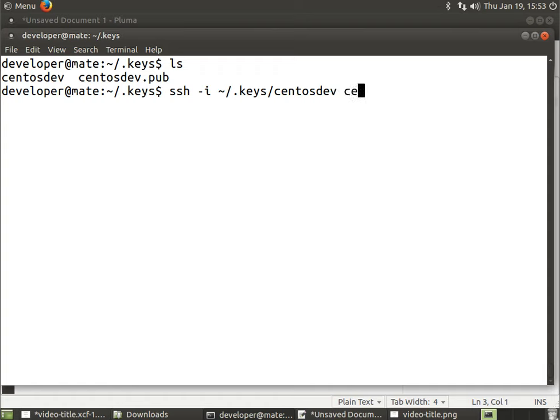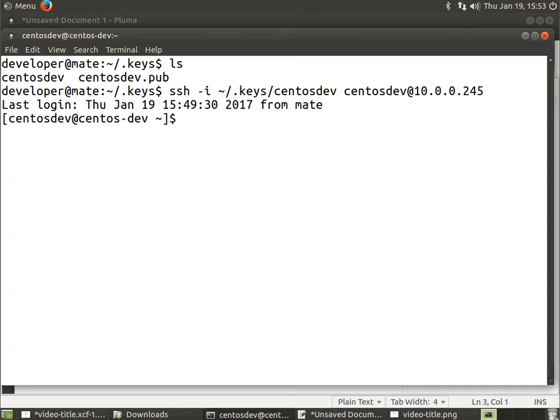Now we issue the same as before. I'm going to type the password there. Now I'm going to issue the username @ and then how you connect. In this case, an IP. It could be a fully qualified domain, whatever. Hit enter. Takes a moment. Now we're logged in. Notice we changed from developer at Mate to CentOS dev at CentOS-dev. That is the host name. If I run hostname, that's what the host name is. So there you go.